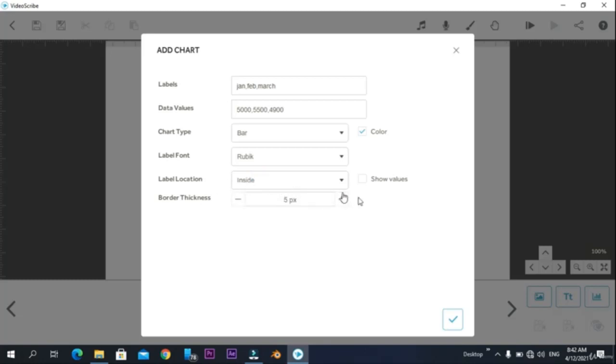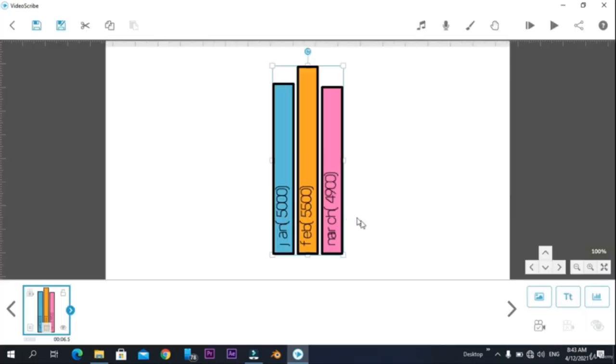For now let's choose inside, and if you want to know the values, then it will be shown to you by clicking on this button. And if you want to increase the border thickness, you can increase and also decrease it. I'm gonna set it up to 10 pixels and click on the check mark. As you can see, we have a graph now.